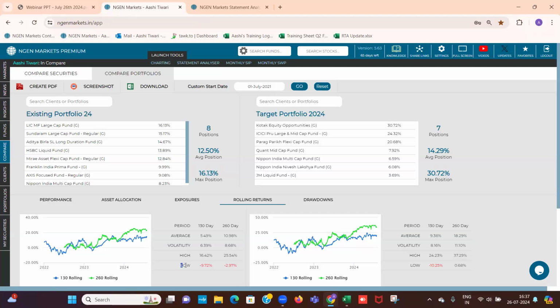Next is the low, which is basically the negative return generated by each of these portfolios for the period of one year. We can see that the negative return is about 2.97%. And for the 260 days low return for the target, we can see it is about 0.68, and it is still positive. So the low is also positive, as we are able to see right here.